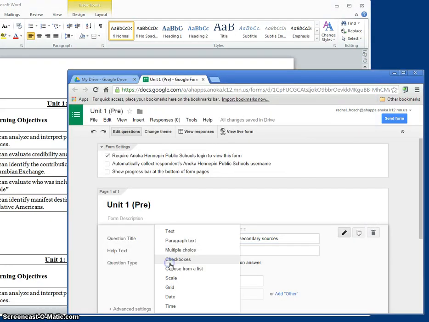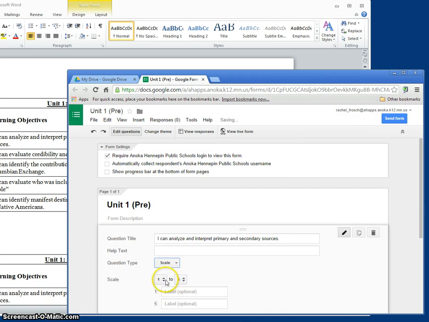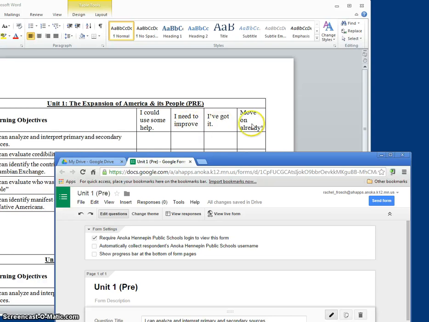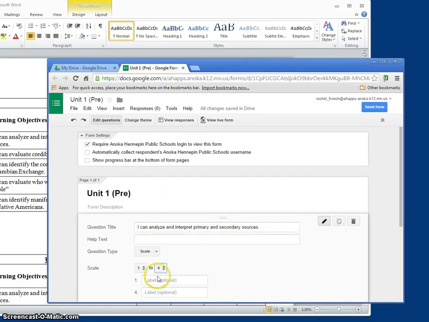So I'm not doing multiple choice, I'm doing a scale. And the scale is not 1 to 5 in this case, it's a 1 to 4. And this doesn't let me label 1, 2, 3, 4 with words, so I'll just use the beginning and the end. And I think that the number 1 said I could use some help, and 4 said move on already! And we'll put an exclamation point there. So that will be what the students do.